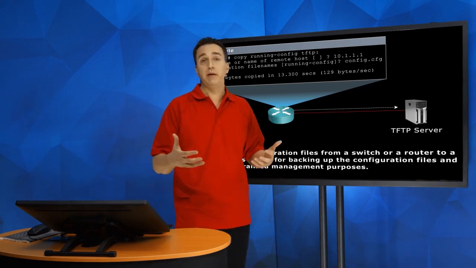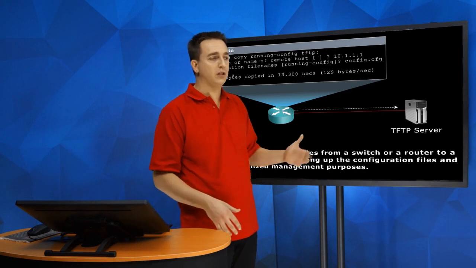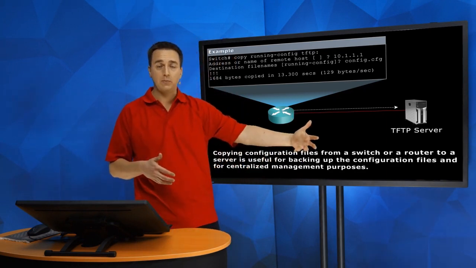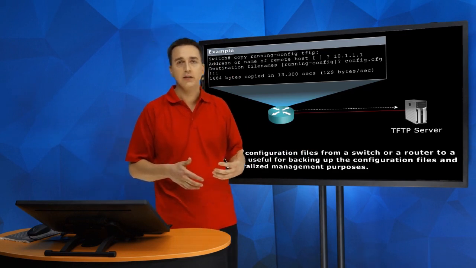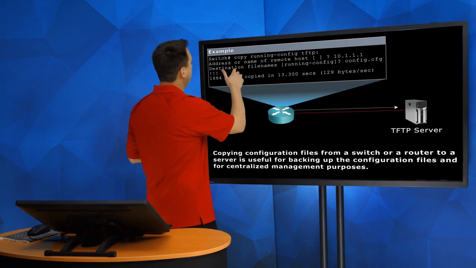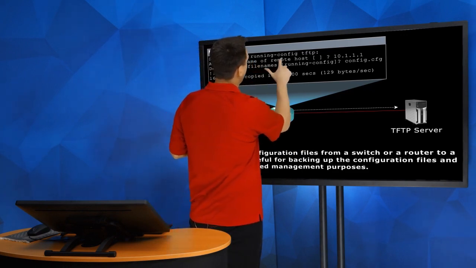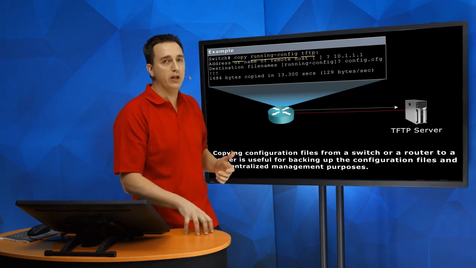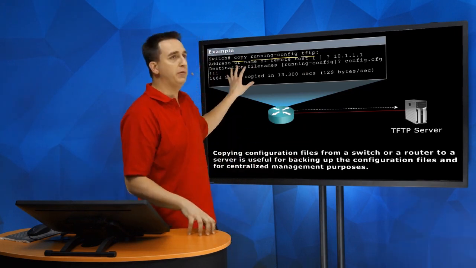But we'll also want to make backups of the configuration in case the router or the switch fails completely on us and we can't access the startup config to get the configuration file out of it. Well, then it'd be good to have that information on a TFTP server. So in this command here, we're typing copy from the running config to the TFTP server. We could have copied it from the startup config if we wanted to. Doesn't matter.